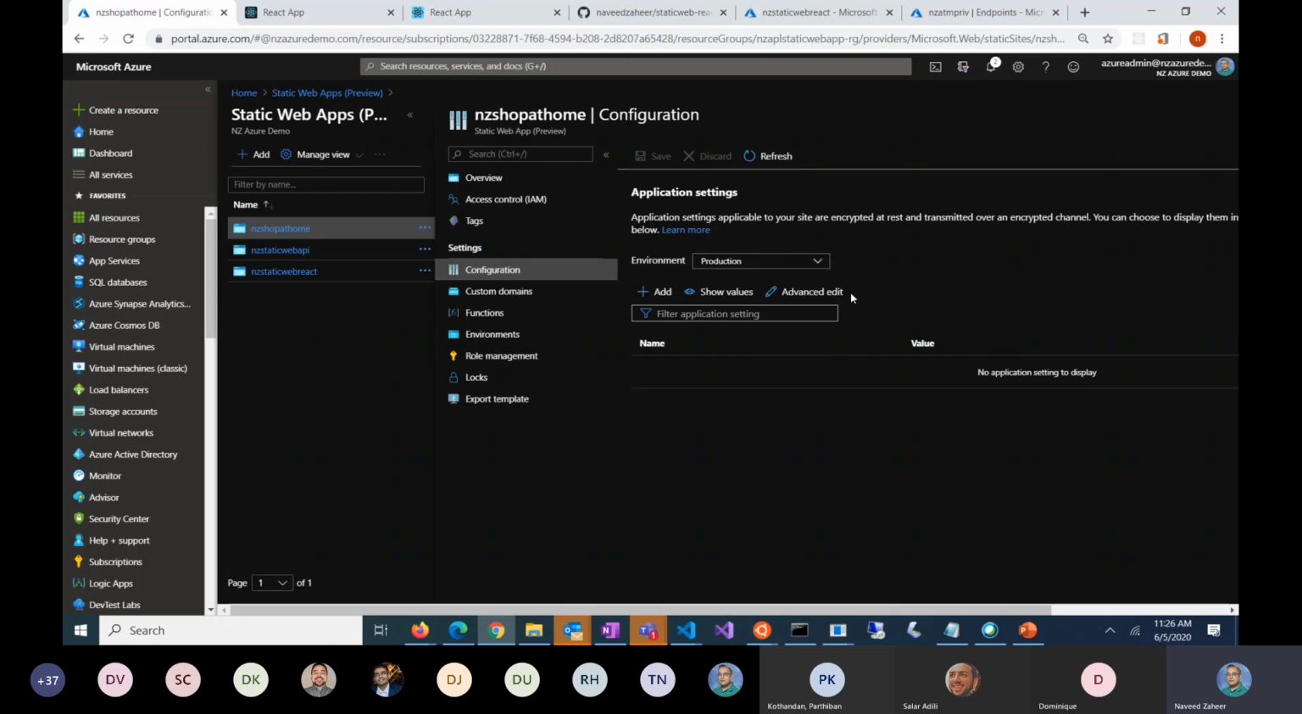Okay, any questions? Hey, yeah, this is Corey. Can you have SSL on those custom domains with that configuration? As far as I know, yes.